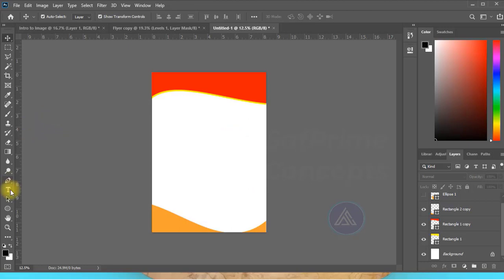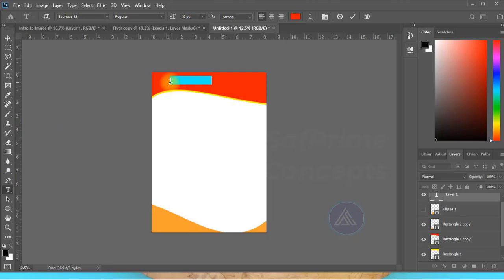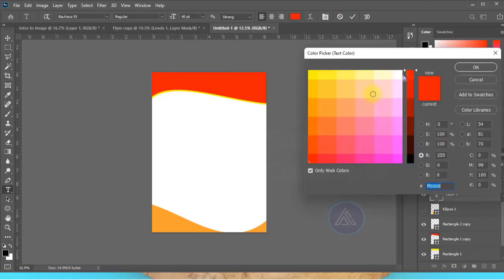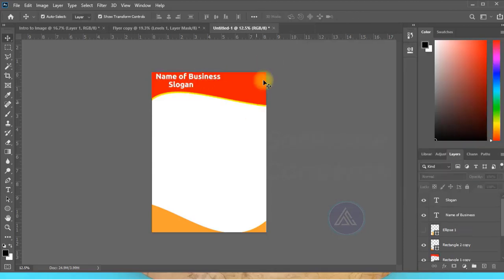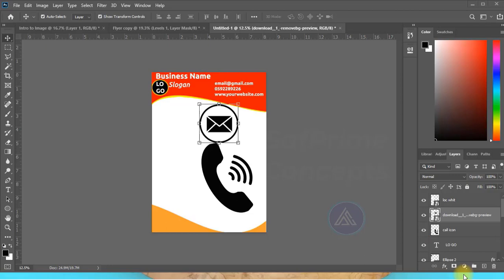You put in the name of the company, the business, and what have you. So let me say name of business. It's not showing because the color is also red, so definitely it will not. So you do proper arrangement. Then you bring in the contact details. So the letterhead is ready.